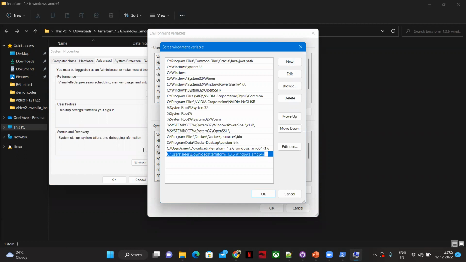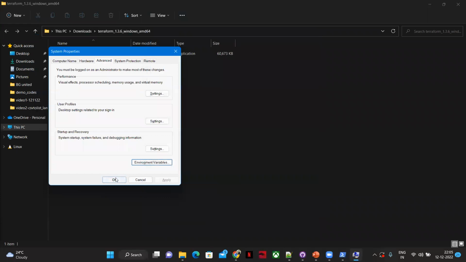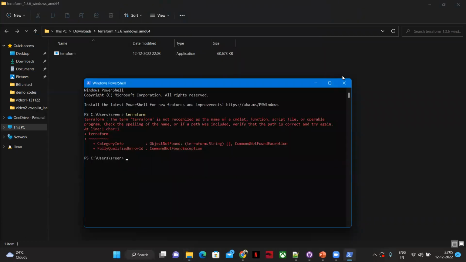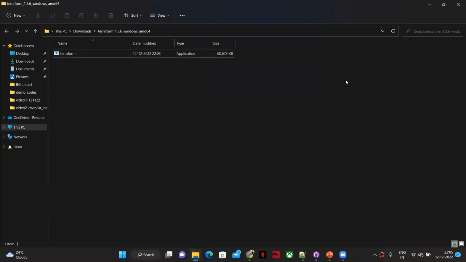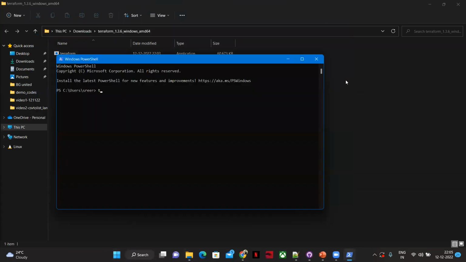So this path I have added here. Let me clean up the unwanted path. So this path has been added to my path variable. Now I'll press on OK. I'll press OK again. I'll just click on OK here as well. Now let me close PowerShell and relaunch it. Let's just search for PowerShell again. I opened it. Just type Terraform.